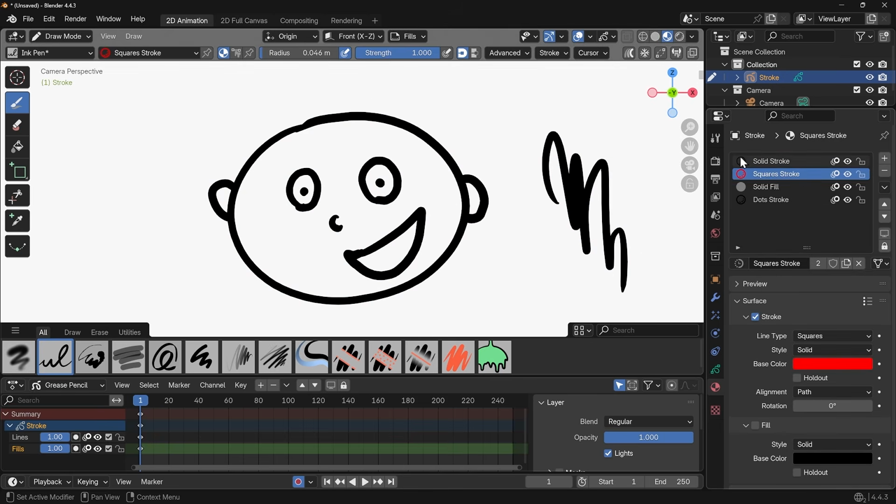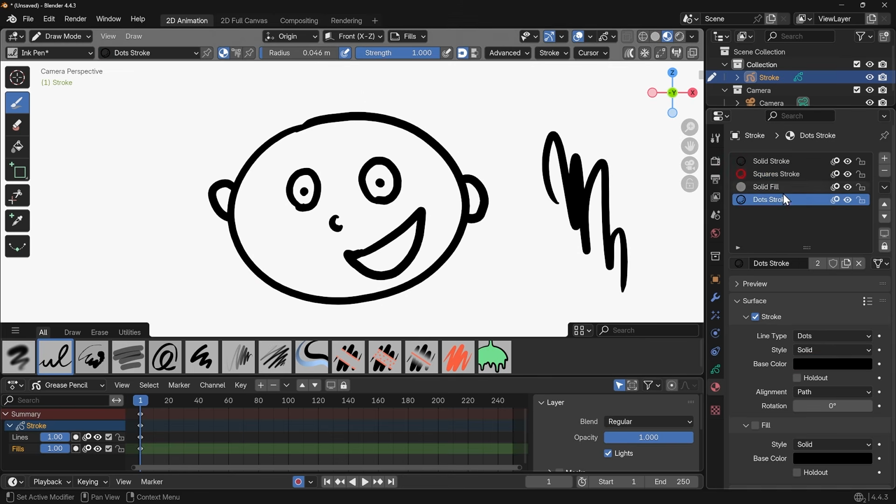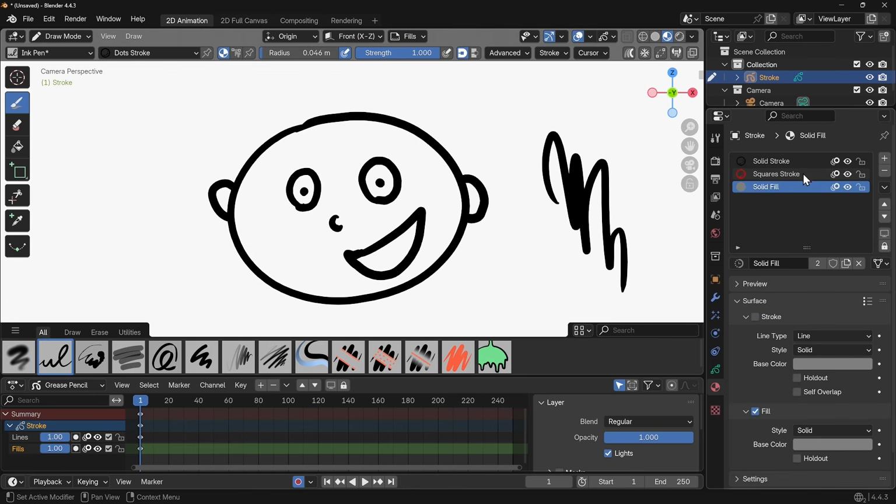So there's square strokes, and you can see if I draw like this, it turns into square strokes. It doesn't matter how fast you go as to how many squares you've got. I don't particularly like that brush, so I'll get rid of that. And then you've got dots as well. And again, turns into dots, which might be useful. You can delete these by going across to the materials and just deleting them there. So I'll delete the square stroke and the dot, and we're left with our solid fill and solid stroke.